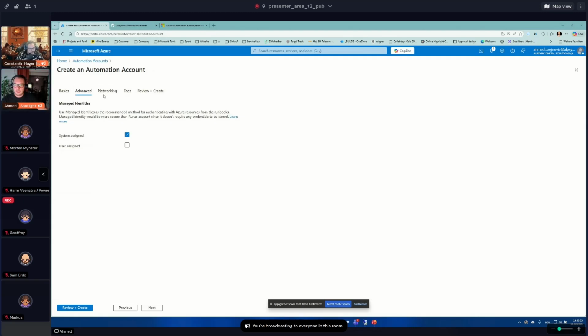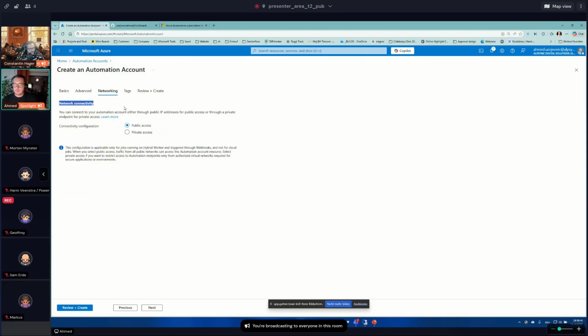So cool. Then we started here. We have a system assigned identity. We can go to the network tab, so we go on with the creation of the Azure Automation account. We can configure network connectivity. You can also use private access. For our demo now, we will use public. If you have private access, you need to configure the firewall and your networking to work with that.